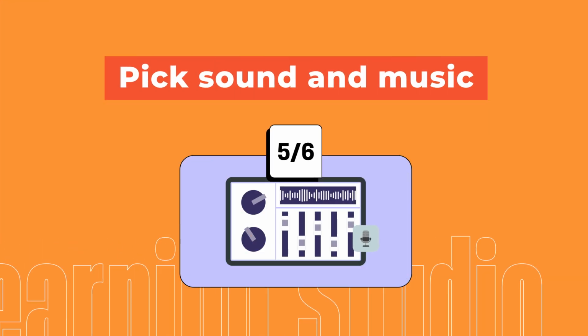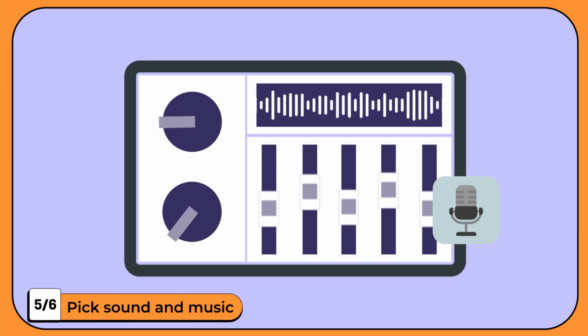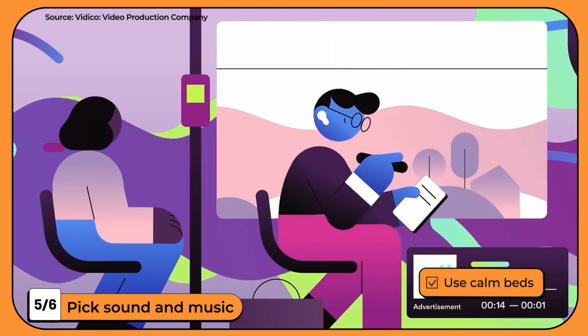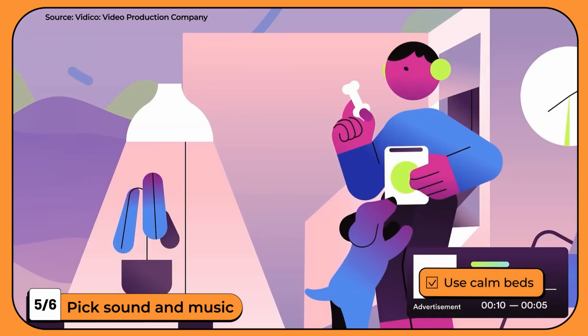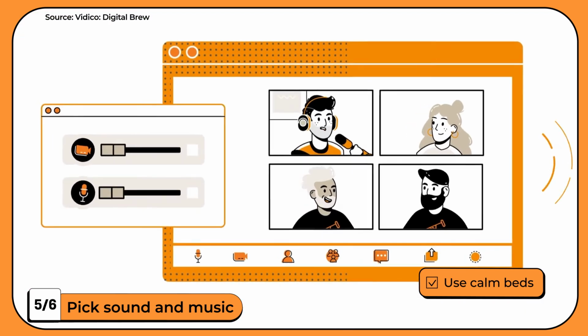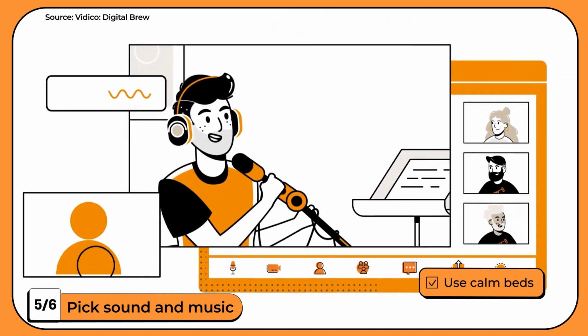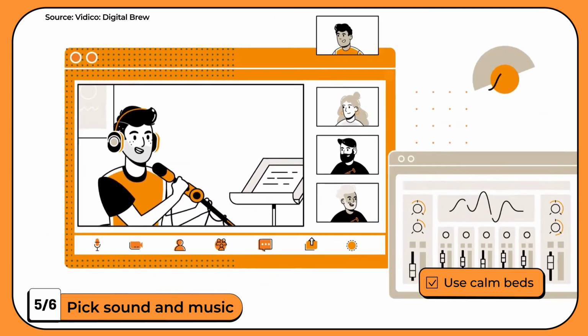5, pick sound and music. Sound enhances emotion and focus. Use calm, supportive background music and clear narration to guide viewers. Avoid harsh or visceral effects. Audio should complement visuals, not overwhelm them. A balanced soundscape helps maintain comfort and engagement.